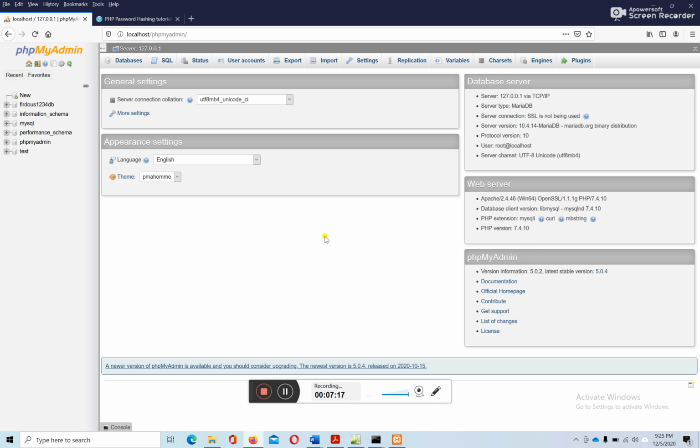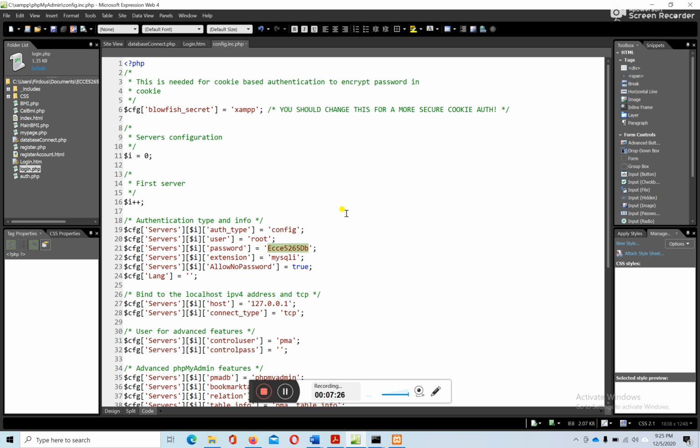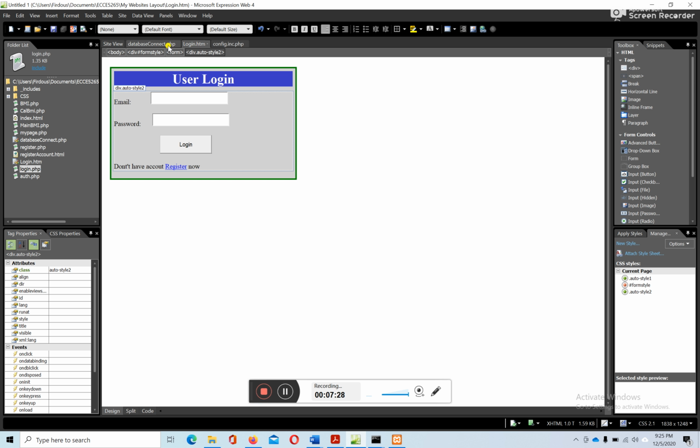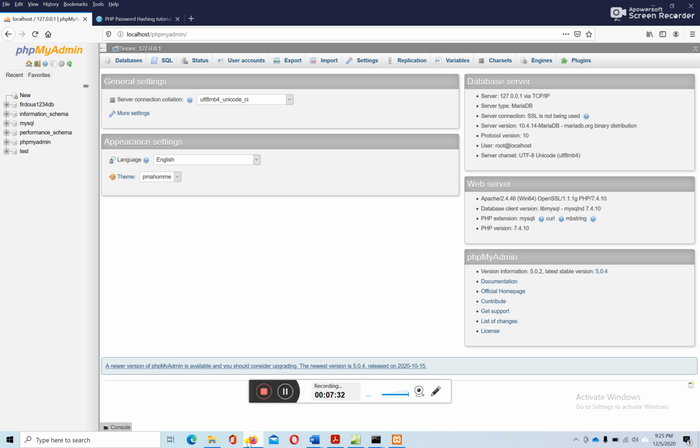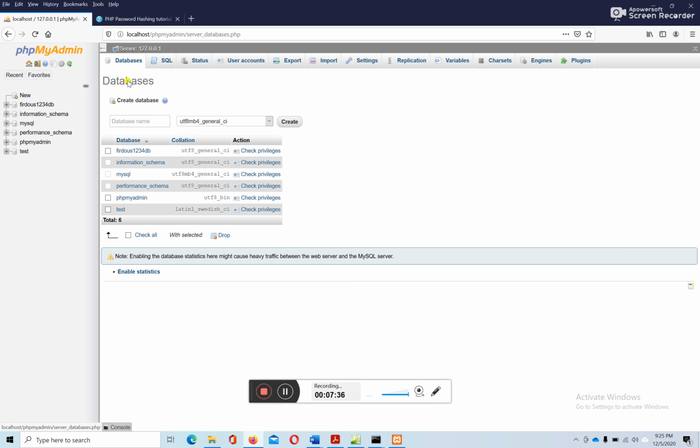So now what I will do is create a database over here and connect this database with my PHP file. So for this purpose I will first create a database, mydb, the name of my database. So how to create a database? Go to the database tab, click on create DB, and here you will have to give the name.